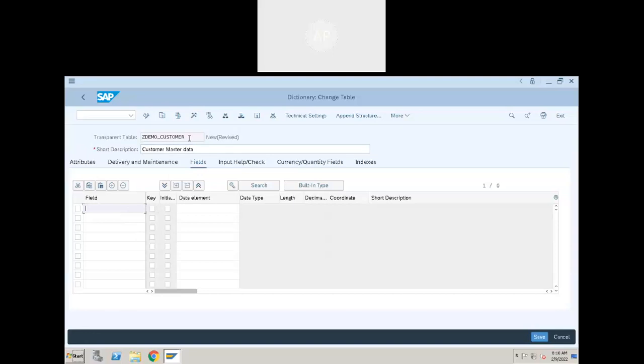Go to fields. Let's create the field names. We are creating customer master data, right? I'll take CID or customer ID. You can use underscores, but there should not be a blank space. You can use an underscore here, like this, but don't use a blank space.